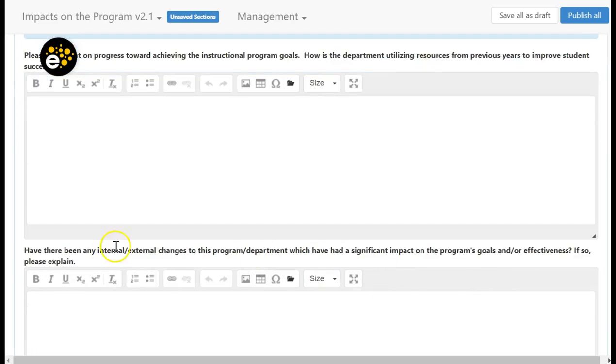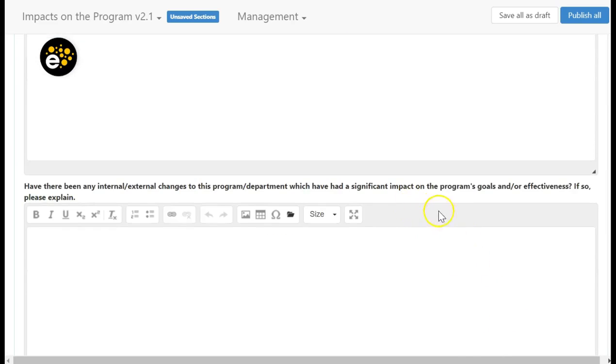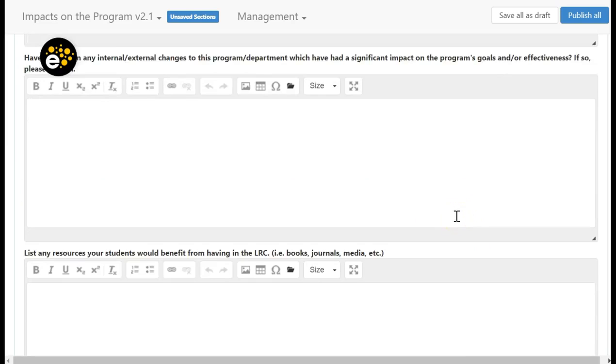We also would like to take a look at any changes that have gone on, and for this year's round of program reviews, obviously one of the big external changes that have had an impact on all the programs is COVID, and so you can definitely have some comments going on there that you can take a look at.